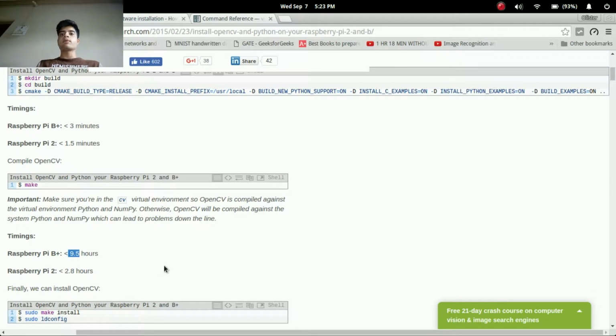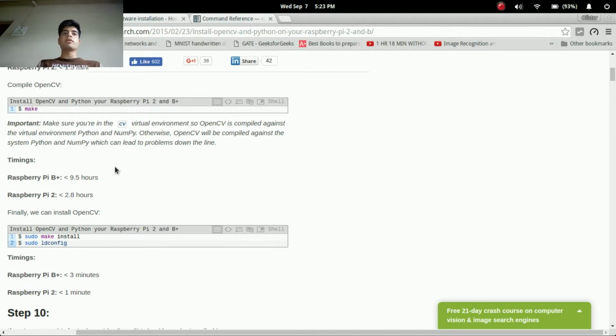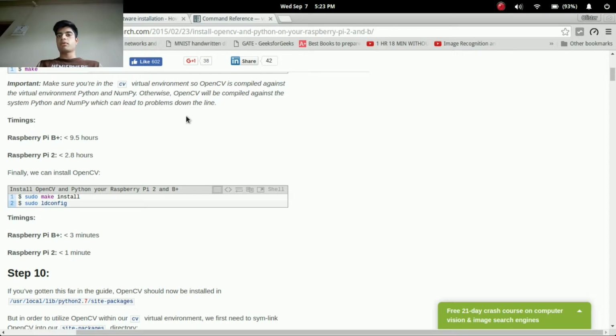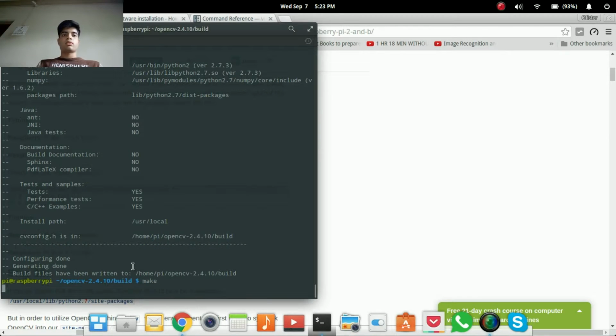Last time I checked it was 11.5 hours, but due to some circumstances the whole system was corrupted. So I'm trying this again now, and you have to really be patient with this. You cannot utilize any other resources on the Raspberry Pi, just to make the process faster. So I have hit the command, I'll press enter.